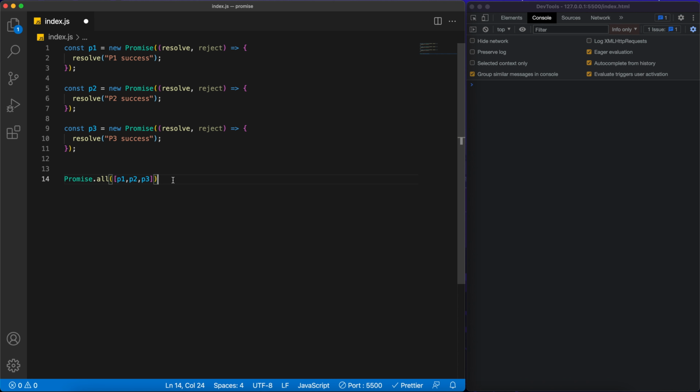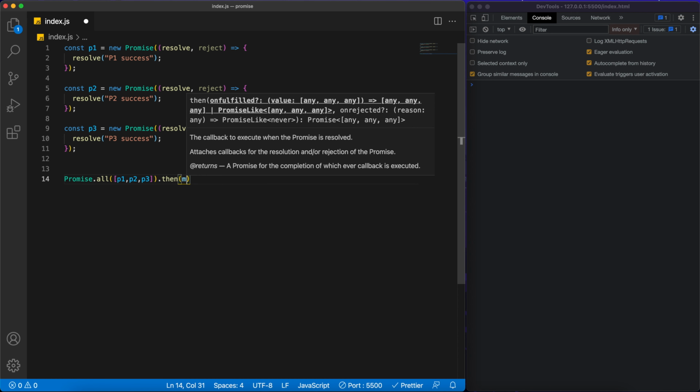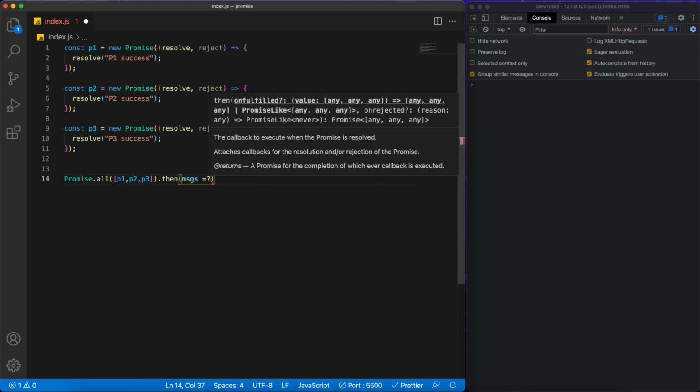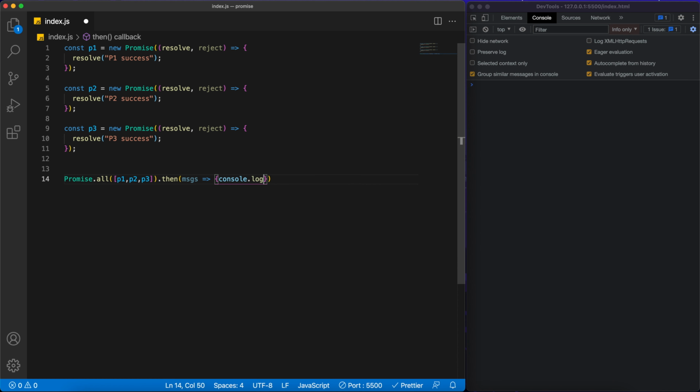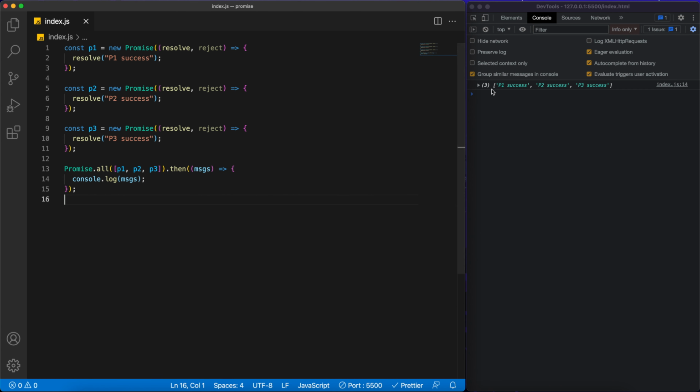and this Promise.all is going to run all these promises, and once it has been done, it is going to call then or catch depending on whether the promises are resolved or rejected. Now this then is going to send us an array of all the successful messages. So if we call then here, we are going to receive an array of messages, and let us simply log this to the console. Now if I save this, we get all the messages as an array.